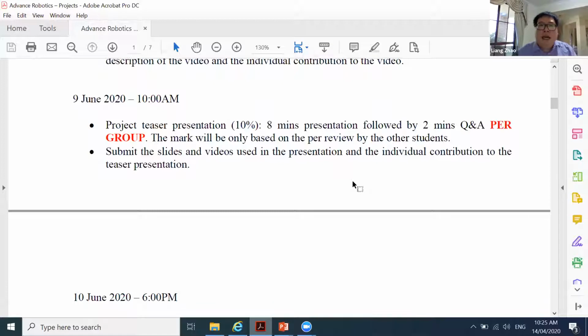And the marks. In this semester, the marks will be based only on the peer review, the peer review by the other students. I have done the peer review every single semester.